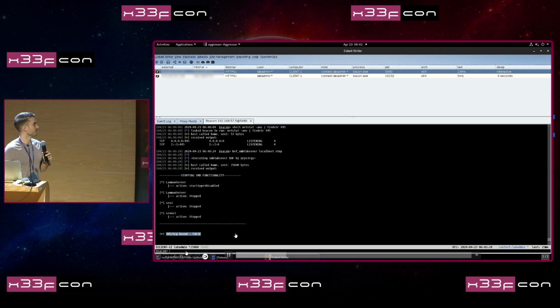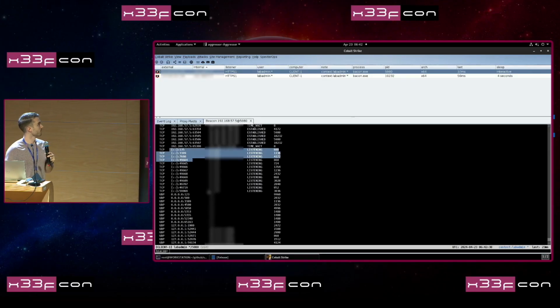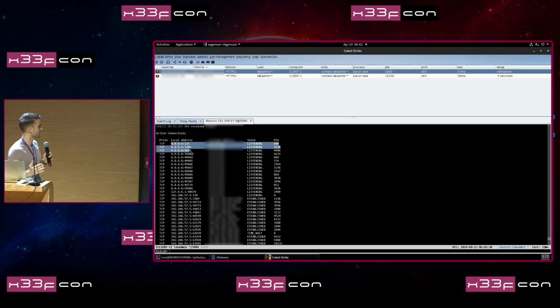We run stop, it disables the services, and now because the service is unbound, we can relatively safely assume that 445 is no longer bound. We run another netstat just to make sure of that. Scroll through, 445 is no longer bound on the target host.